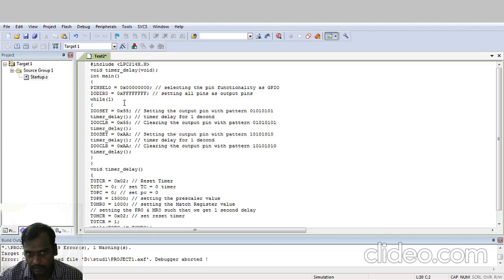So here we have written the embedded C program. Observe this one. This is the time delay program. First we have to mention the header file. In an embedded C program itself we have to mention the header file, #include lpc214x.h. If you do not mention #include lpc214x.h, these instructions will not be allowed to access or execute.